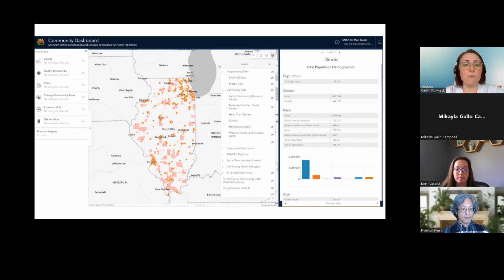Our second version was developed in R Studio. The user audience for that, we tried to widen quite a bit to include our state level admin, but also our field teams and staff implementing the program across the state.